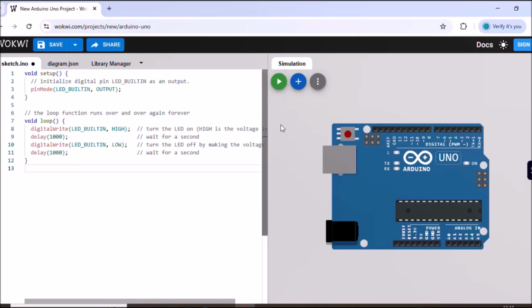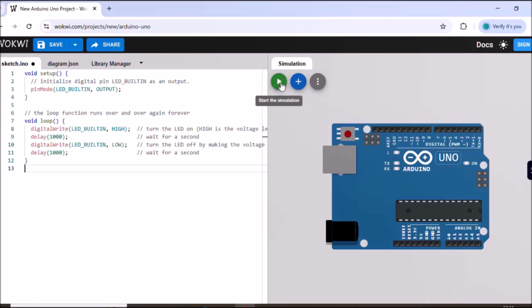After writing a program, just click on this start the simulation button. You can observe here the program is correct, otherwise it will show an error, and it has started simulating the program. Here you can observe the LED is blinking. Depending upon the delay, you can observe its blinking timing. You can change the delay and observe it. So this is how you can write any program and simulate it here.